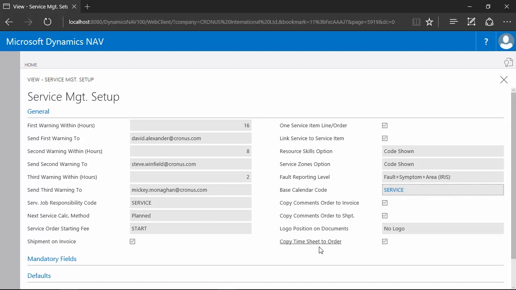With the copy timesheet to order parameter, you enable the automatic transition of approved timesheet lines to the service lines of a service order. So when you check mark this, like in this example, and later on a resource is going to make a timesheet, and they are going to pinpoint their time to a specific service order and then get approval for this timesheet, then at that moment, those approved timesheet lines for the service order become automatically service lines for a service order.